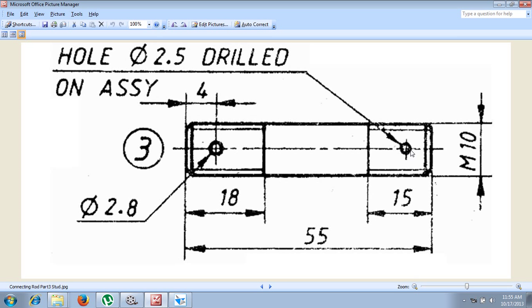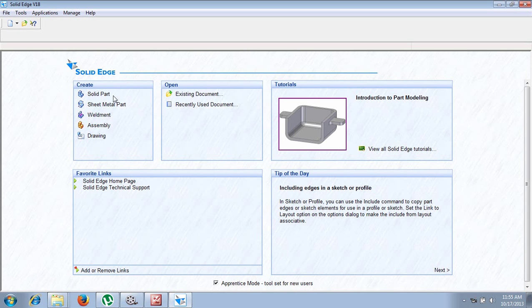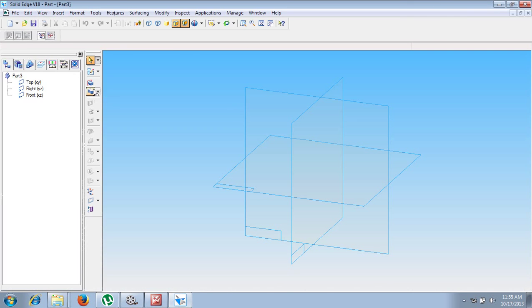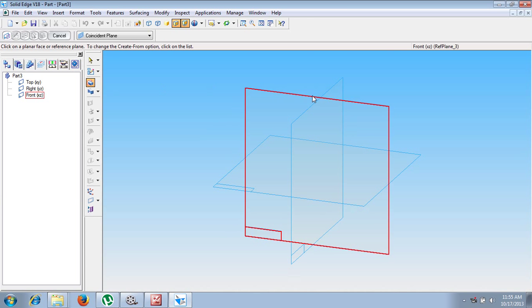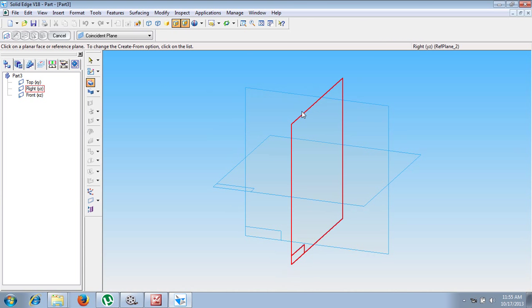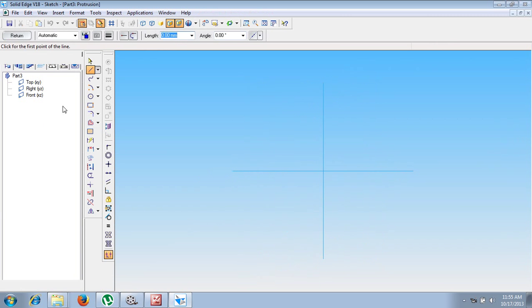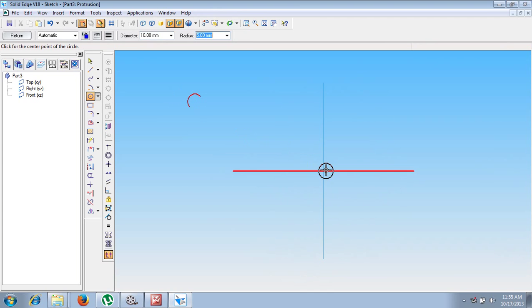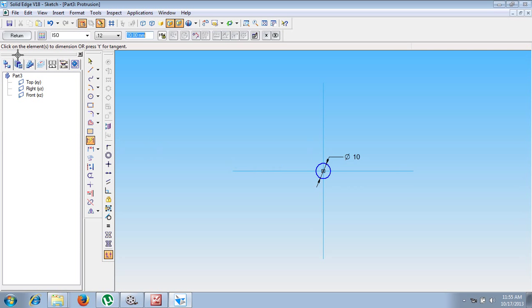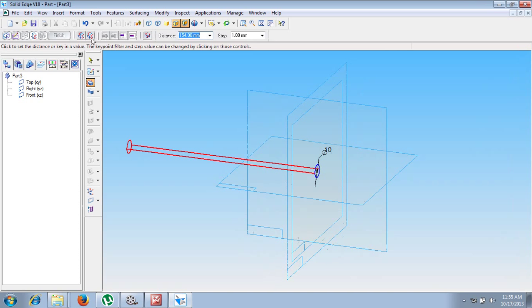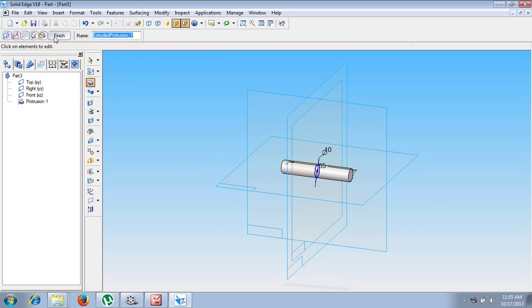Now let me show you how to construct the stud. Now let me go for Solid Edge, the solid part. In that solid part, let us go for a command called protrusion. Let me select the sketching plane as the right plane. Now we know that the diameter is given as 10 millimeter. I have to draw a circle of diameter 10 millimeter. Now let me say return, go for symmetric extent, and the distance should be given as 55 millimeter.